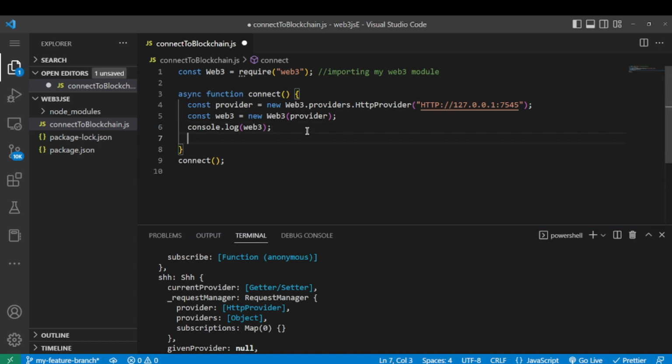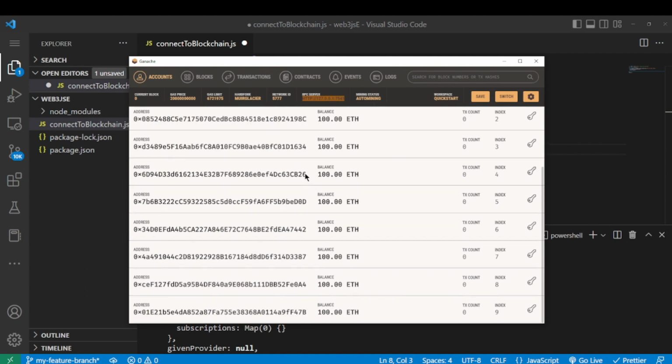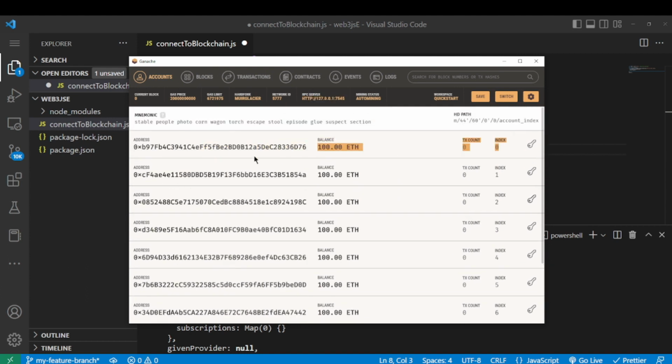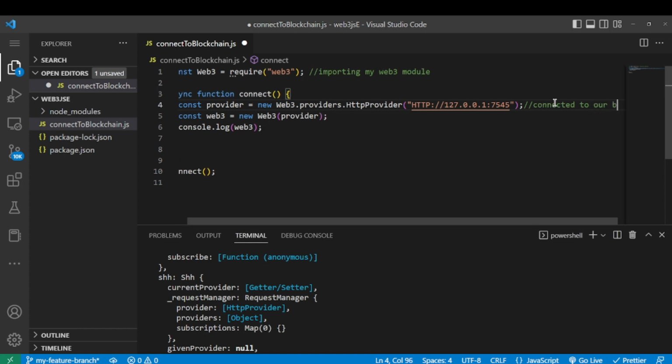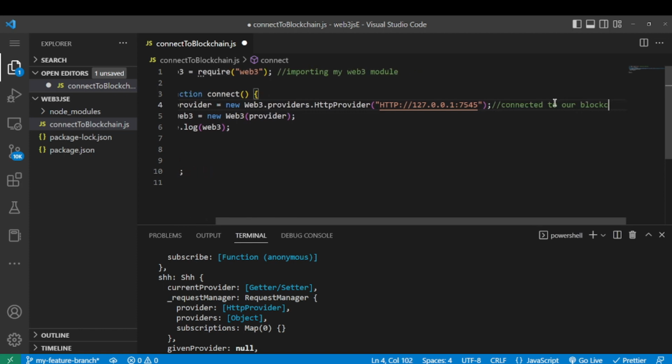Okay, and then let us first of all get all the accounts that are present in our Ganache blockchain. In this Ganache blockchain, if you see, we have around 10 different accounts, and let us fetch all these 10 different accounts. So the first step is done. We have connected to our blockchain. Let me write it down here as well so that you are also excited. Connected to our blockchain here. Okay, the first step is done.